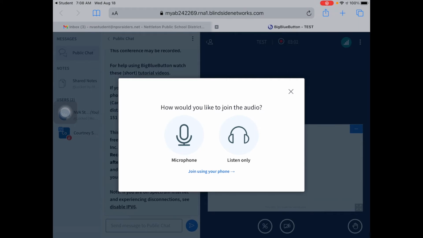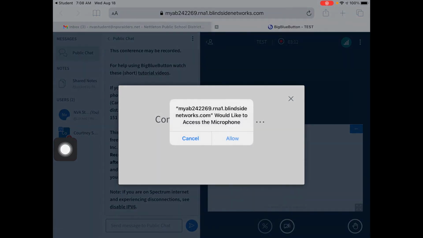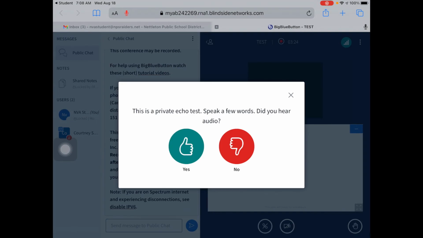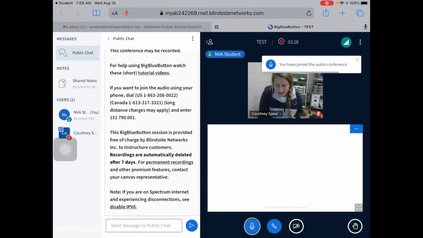You're going to see how would you like to join our audio, and we always want to select the microphone so we can talk with our teachers and other students. So I'm going to tap on that. It asks me if I want to allow the microphone access, and I do. You can see it's connecting to an echo test, which means it's ensuring that your microphone does work. If you say a couple things, you can hear it echo, and you select yes if you hear sound, and then automatically, hey, there you are, you're popping in.